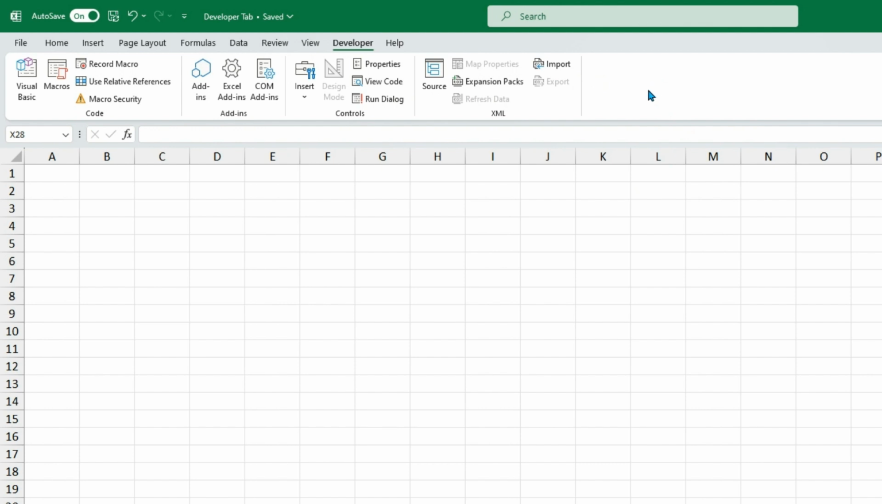And there you have it, folks. You've just learned how to add the Developer tab to your Excel workbook. This opens up a world of possibilities for automation, macros, and advanced data manipulation.